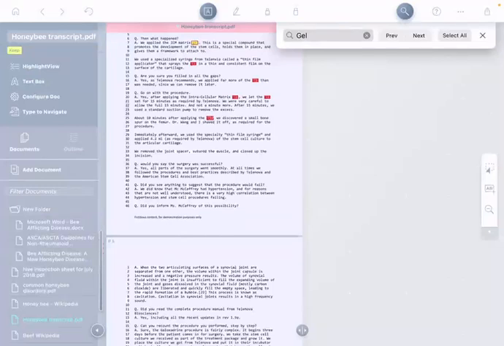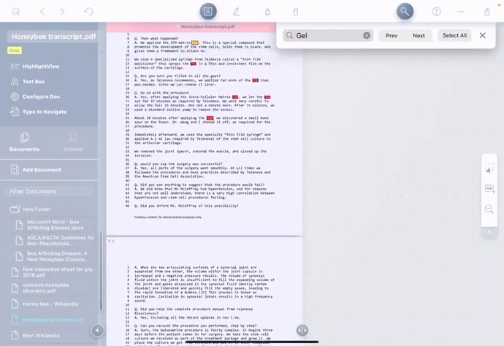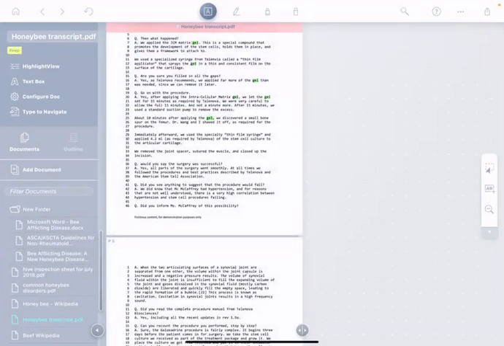So if you've done a search, you can tap a new select all button and it selects all the instances of it. And you could, for example, then just tap highlight and it highlights them all.